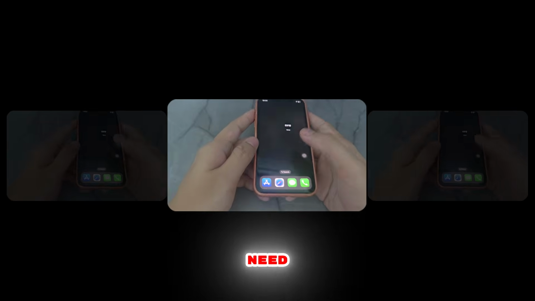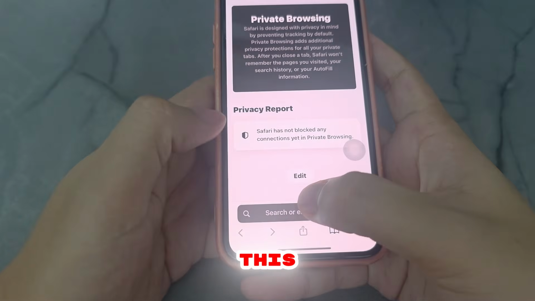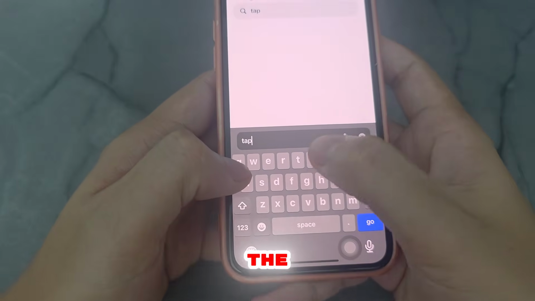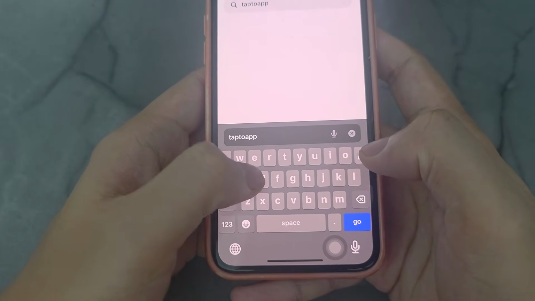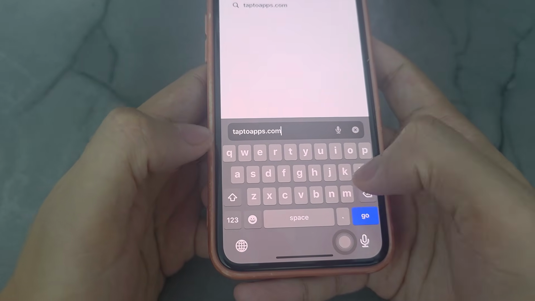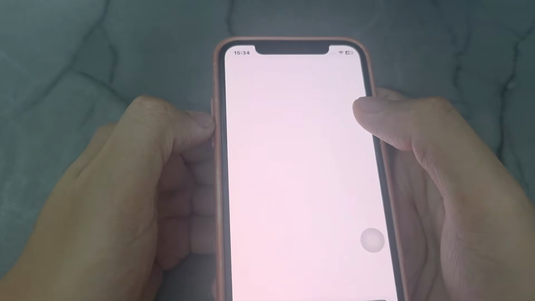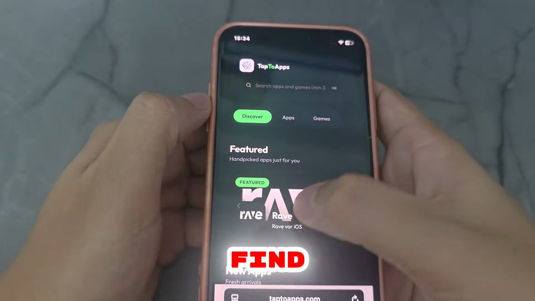Okay guys, first thing you need to do is grab your phone and open up your web browser. Then go ahead and search for this website, taptoapps.com. Just type it exactly like I'm showing on the screen. Once you're on the site, scroll down until you find the Rave app.